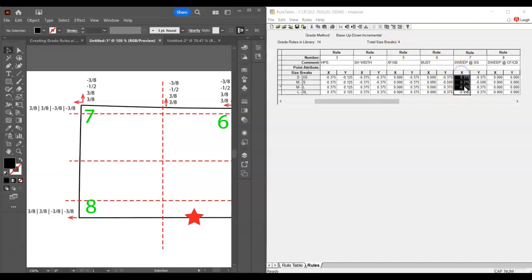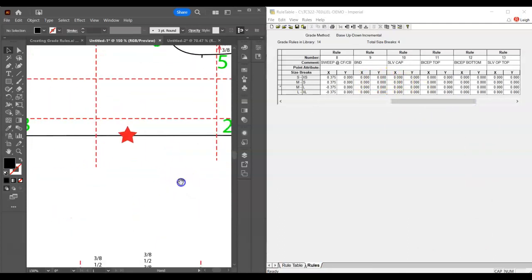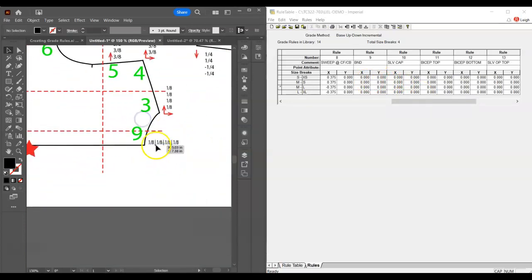I'm going to take that same X movement and I'm going to copy it and I'm going to paste it into my sweep at center front, center back. And there's no Y movement here because this is where my stacking point is, okay? All right, so I'm all the way up to rule 8. So if I go over to rule 9, I have 0 Y movements, and in my X movement, I have a negative 1/8, negative 1/8, positive 1/8, positive 1/8.